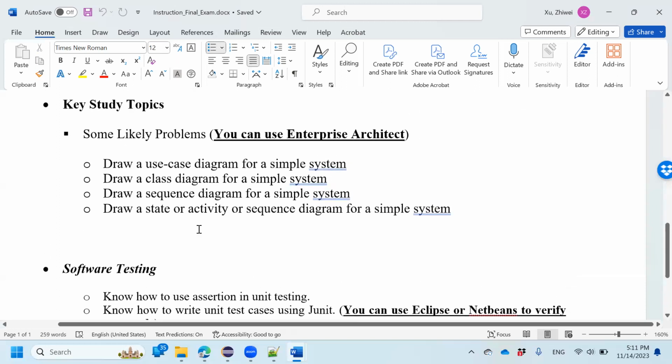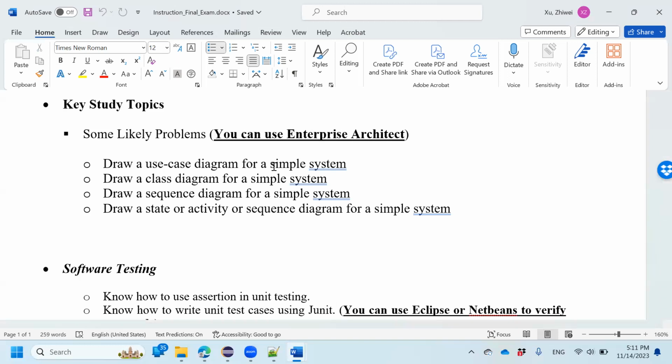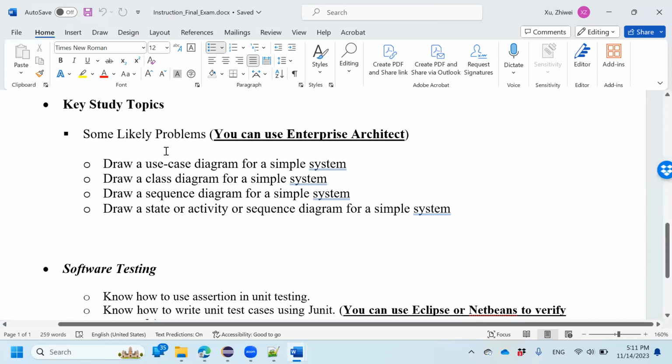So the topic, some likely problem is I give you a description of a simple system and ask you to draw the use case diagram, class diagram, sequence diagram, state activity diagram. So this all comes from a simple system. And of course, this simple system is not as sophisticated as your term project. It's a very simple one.